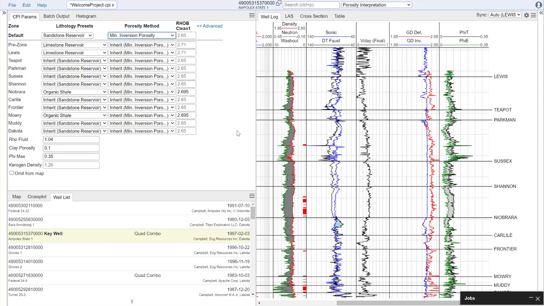Okay, so once we've done this, we have now made our porosity interpretation for our project, and we're ready to move on. If you have any questions about performing your porosity interpretation, please feel free to contact us at support@danomics.com.